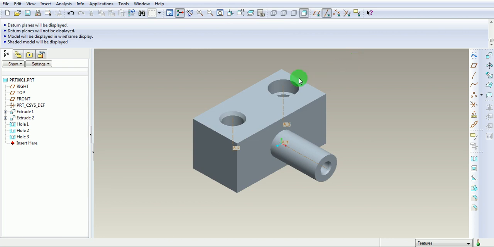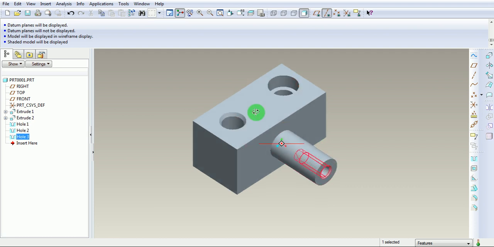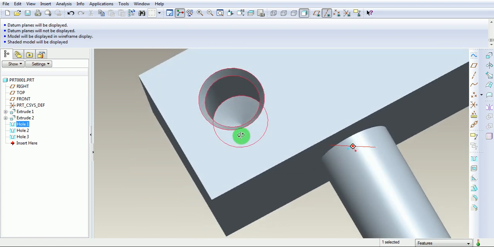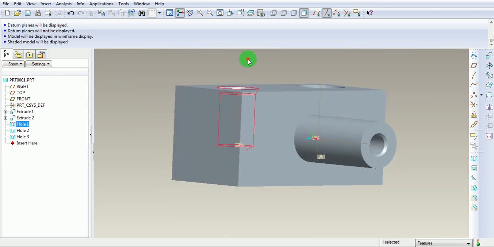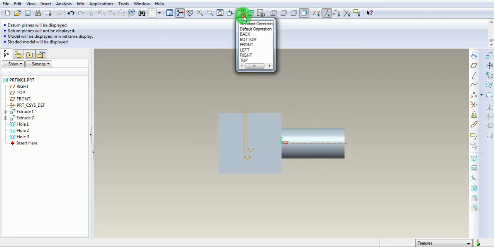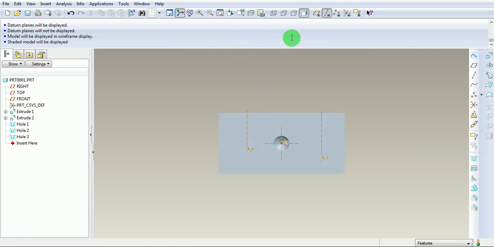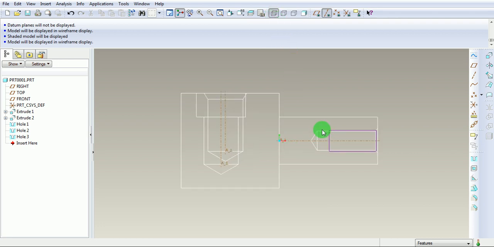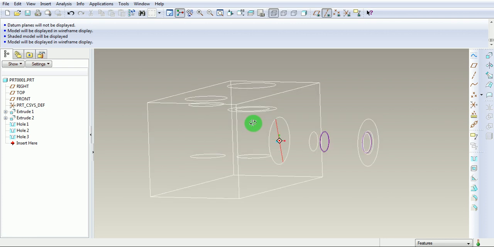One more point to note here is these holes have the V bottom at the base. This can be visualized when we orient the model for a particular orientation. Pick on the front, wireframe, observe this V bottom. Here there are two holes overlapping.